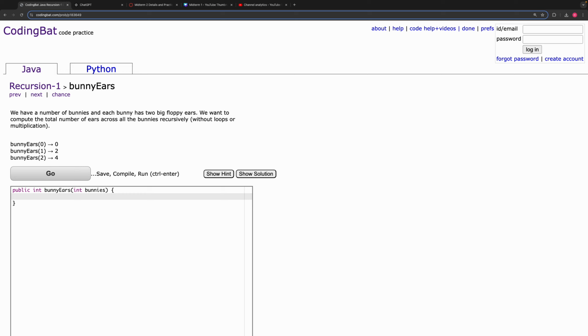Remember, if you were to do this in a for loop, we will take the first bunny, and that will be 2 ears, plus the second bunny, 2 ears, plus the third bunny, 2 ears, plus. So it'll be 2 plus 2 plus 2. Now, flip it. You got to go backwards. So let's say at 5, therefore my base case is when I have only one bunny. And when I have only one bunny, I return 2 ears.